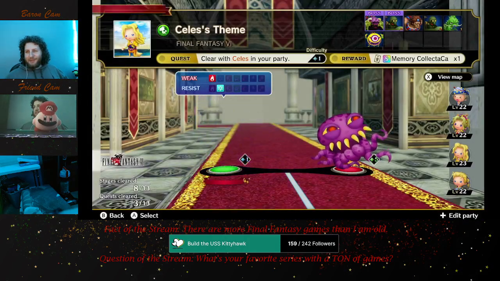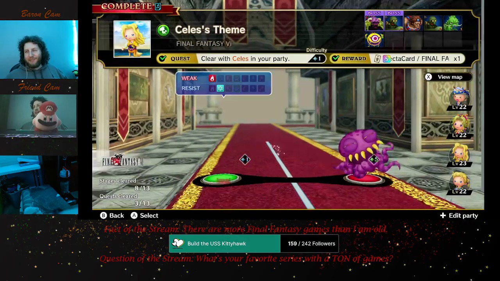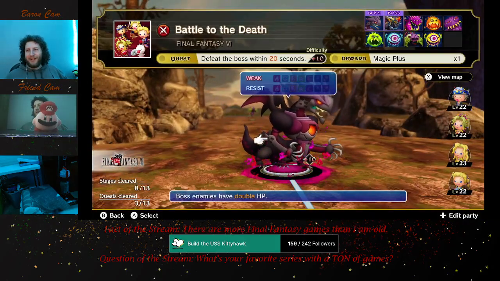Clear with 5% HP or less remaining for a bonus. But I'm pretty sure I get a better bonus by not sucking.